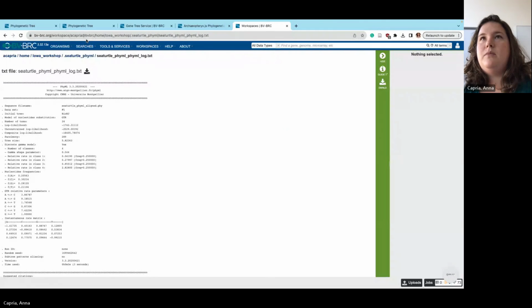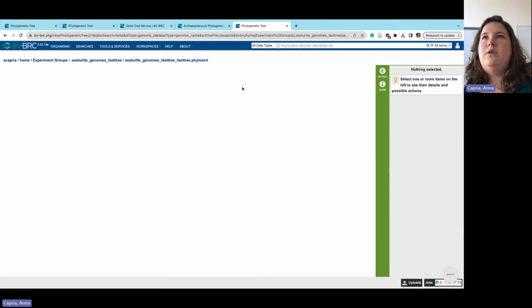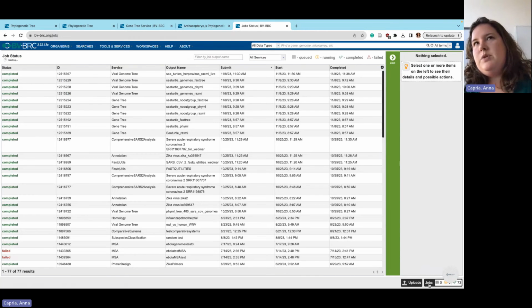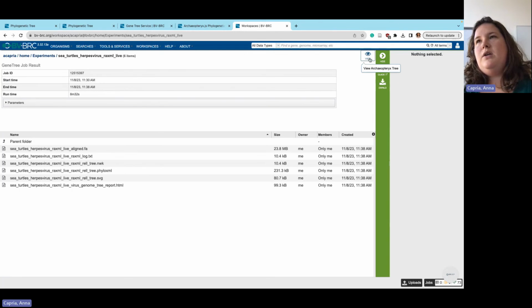So the visualizations box, if I didn't already answer that: when you view the Archaeopteryx tree from the job, the visualizations box will be in the top right. If you're not seeing it, I would go back from the jobs view. Click on jobs at the bottom, click on the row, and then this view icon. That'll be the best way to make sure that you see the Archaeopteryx tree.